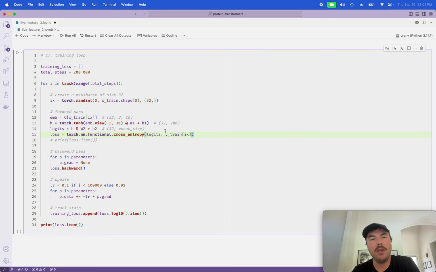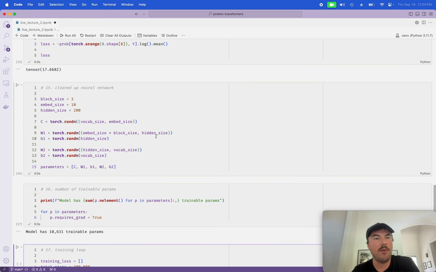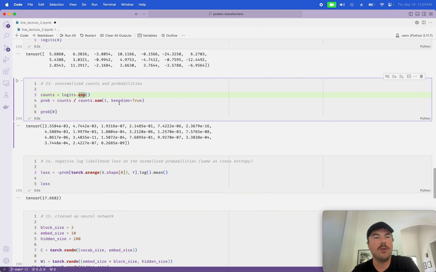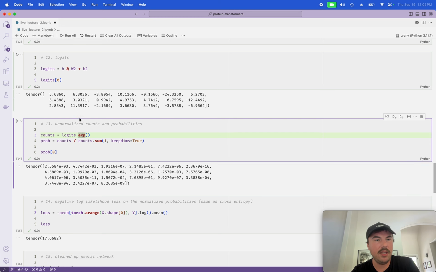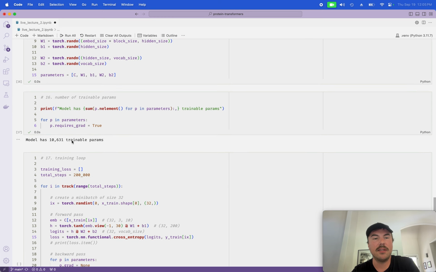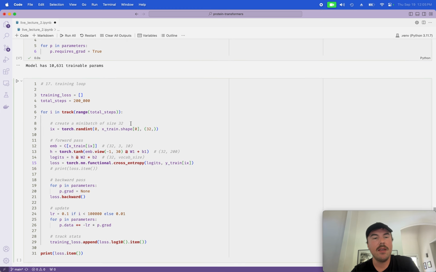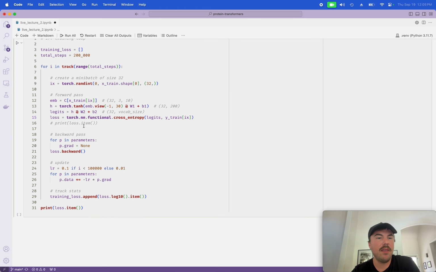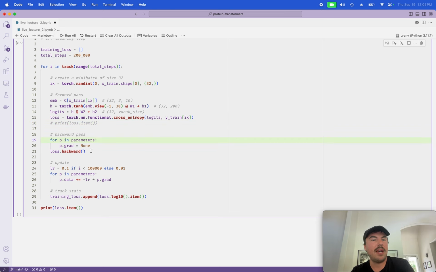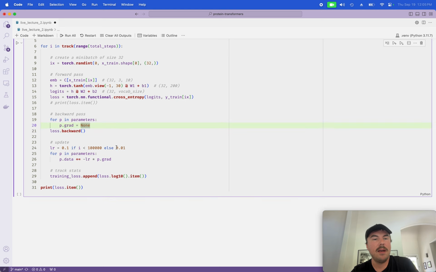Cross entropy is a much more numerically stable version of what we did up here. It takes the logits directly, and it will get the counts and probabilities and so on for you, and it'll do it in a numerically stable way, so it's recommended to use that. Once we have the loss, we can do the backward pass: set all the gradients to none, calculate the gradients with backward, and then update the network using the learning rate. The learning rate will be 0.1 for the first half of training. For the second half of training, it'll go down to 0.01.